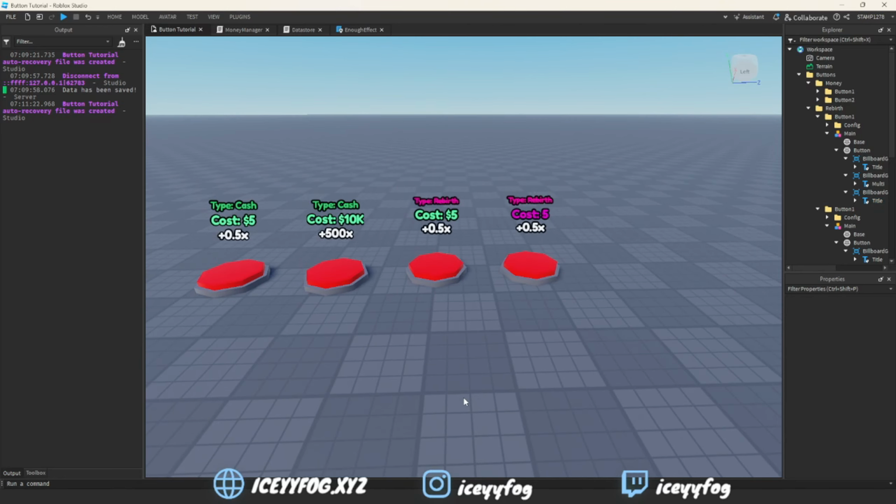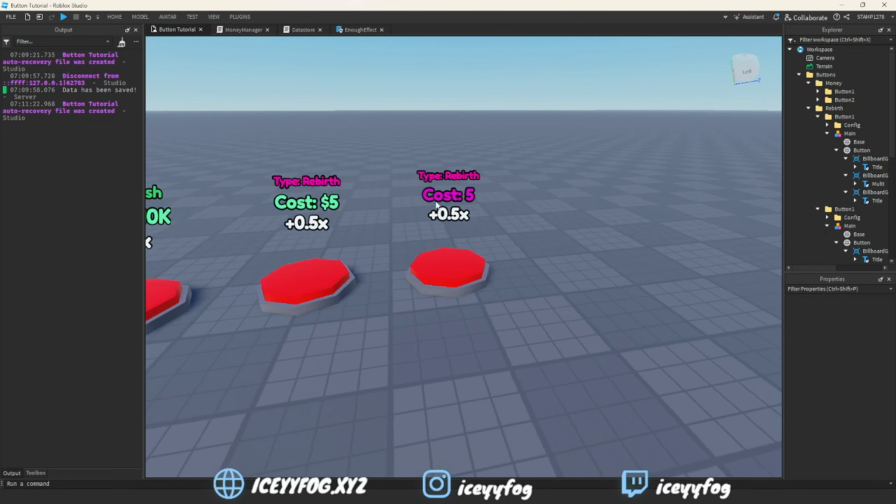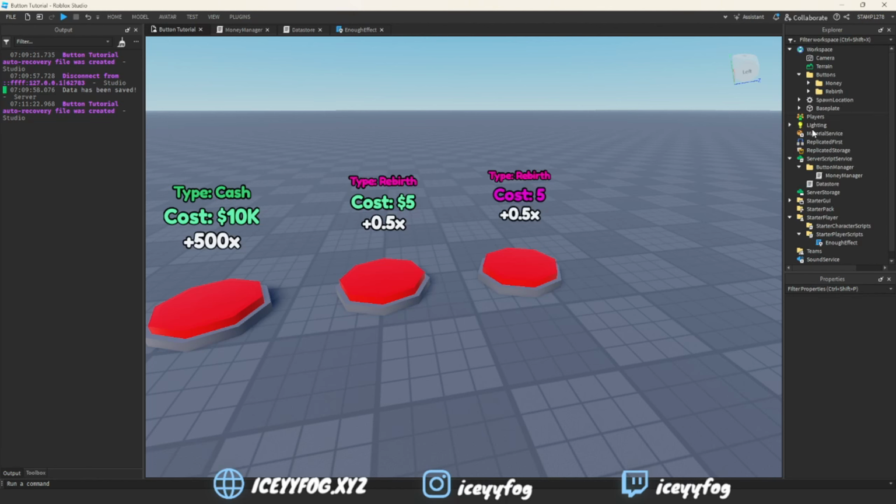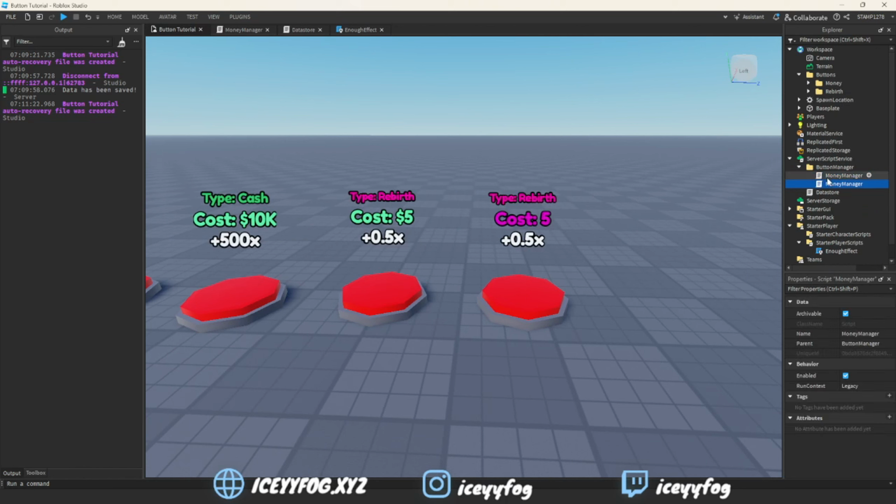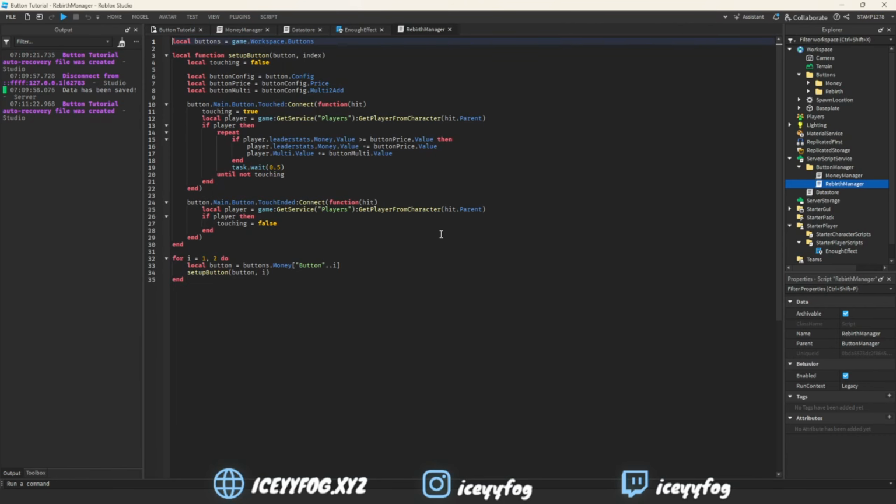So just like that, we have all of this set up. Now we just need to make it where it works. So inside of the money or the button managers, we can just duplicate this, and we're gonna call this rebirth manager. And it's very simple to configure because this is gonna work for all of it.